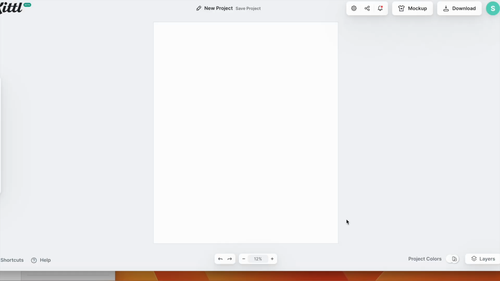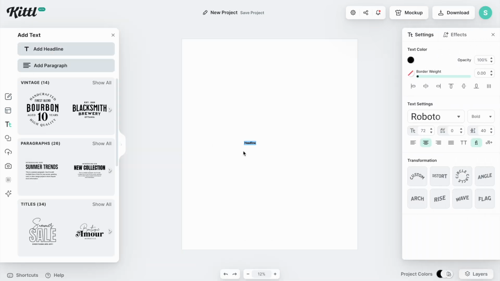Here's our canvas, and over to the left we'll find this menu. It's the third icon down. It looks like an uppercase T and a lowercase t. I clicked on that. Then at the very top it says Add Headline. Underneath the title, Add Text. That's what I clicked on. And so I'm just stretching this out to go clear across my canvas.